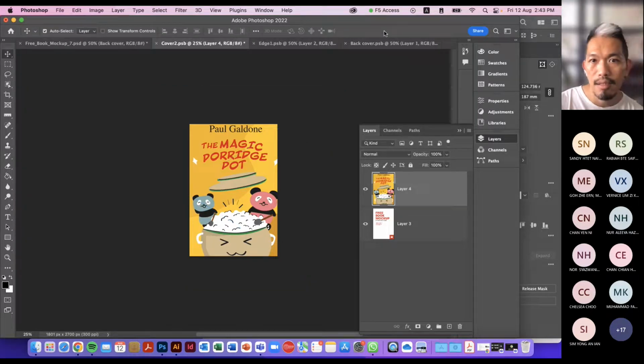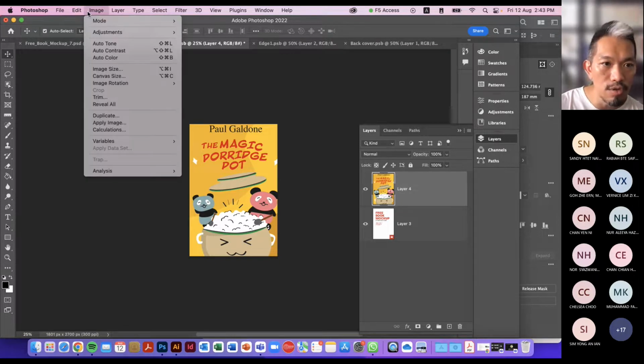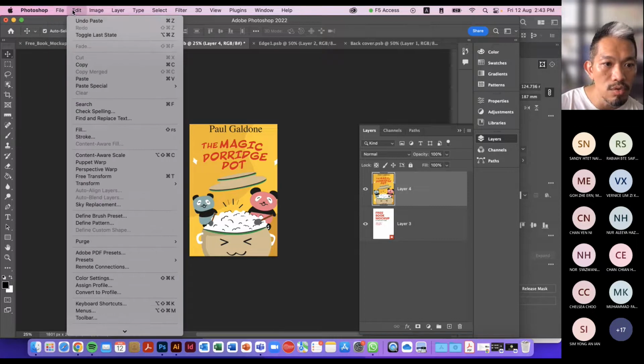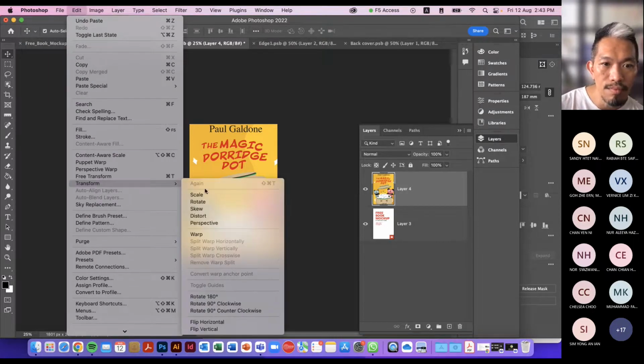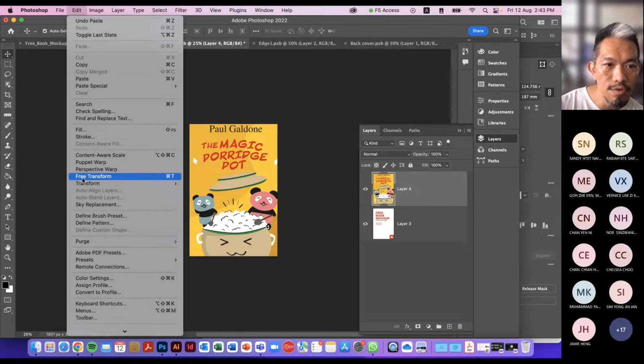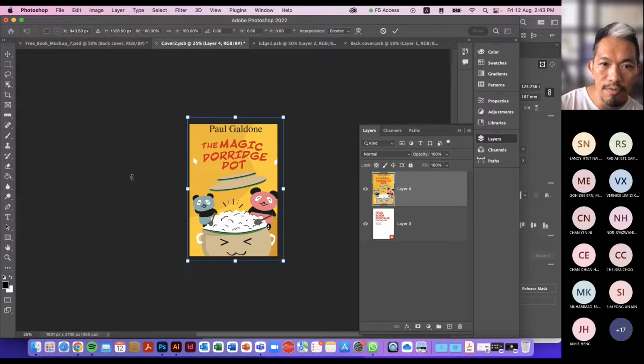Now I need to transform this. Let's learn a little more about Photoshop. Go to Edit, Transform. The shortcut is this one. Let's use free transform. Once you click free transform, you can see the larger things are gone now, because this is pixel, when we paste it as pixel.